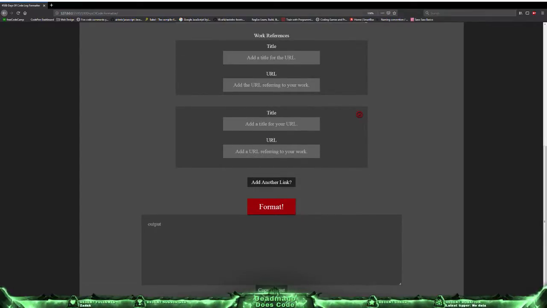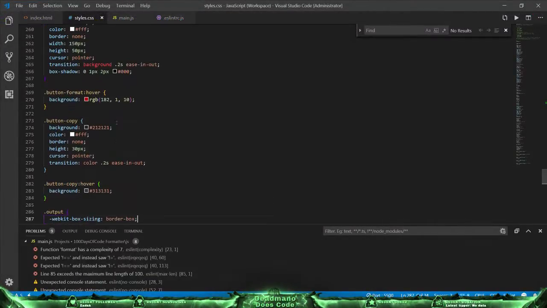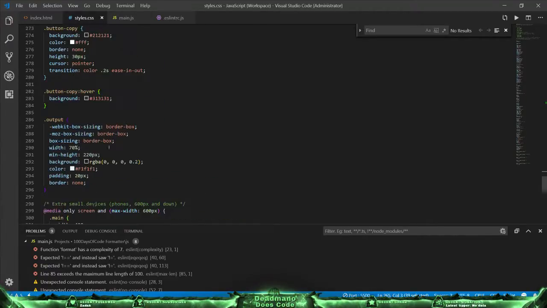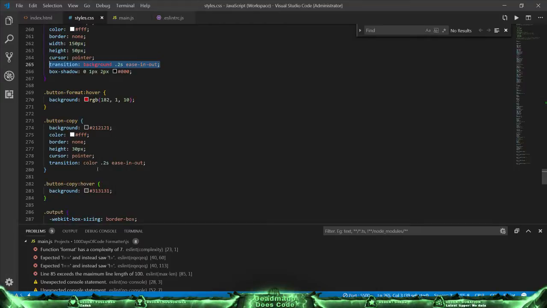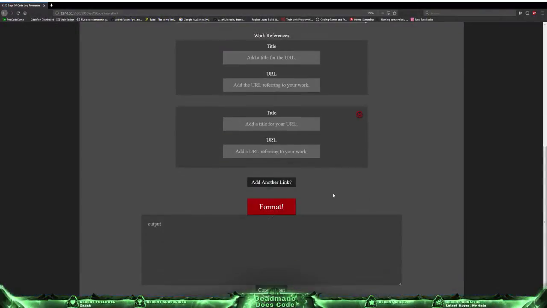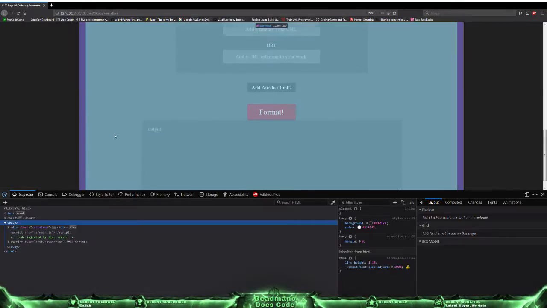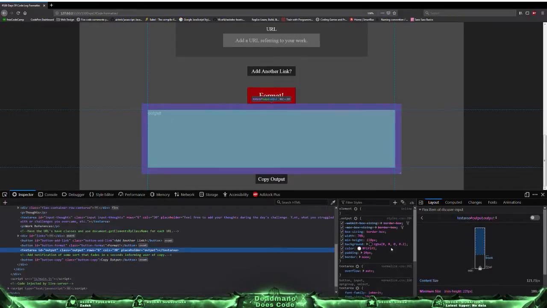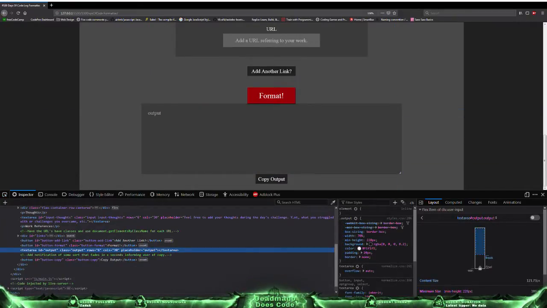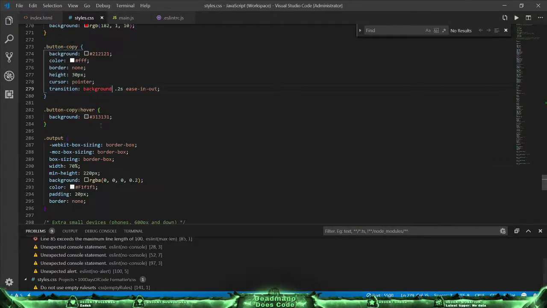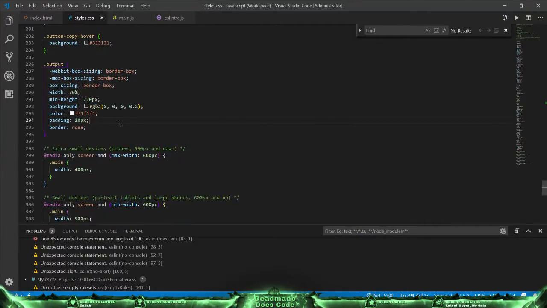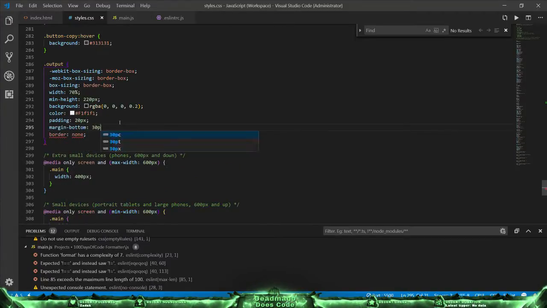But we're missing the thing that we need for it. It obviously doesn't have the background ease. It does. Transition background. There we go. This needs to be a bit away from it. What container are you? It is output. Output needs a padding of 30. So margin bottom 30 pixels.